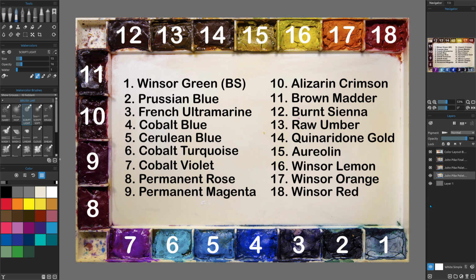This was a color that I was familiar with, and I used it for a specific color combination to give me my silvery grays when mixed with French ultramarine blue. In this first palette, these are all the colors I was using up until this point.